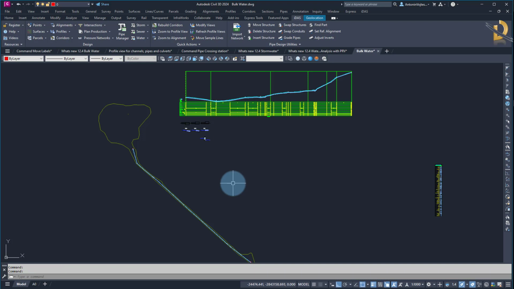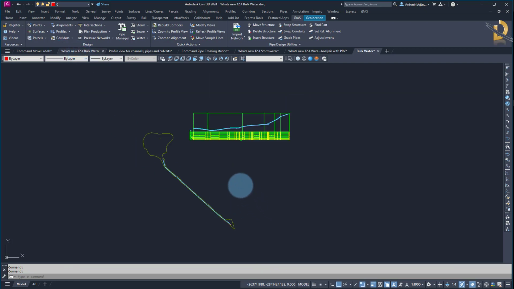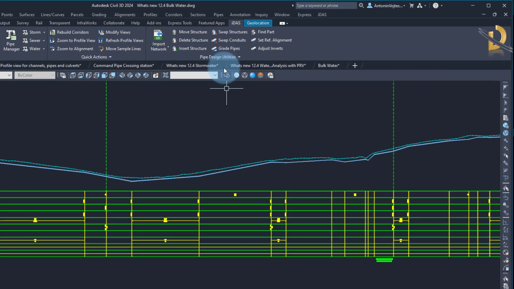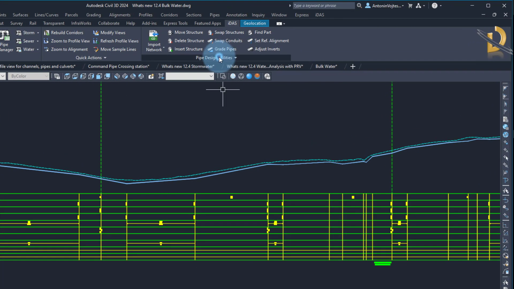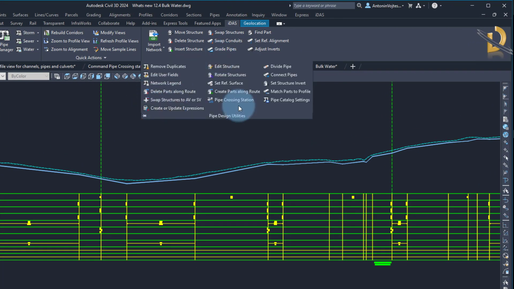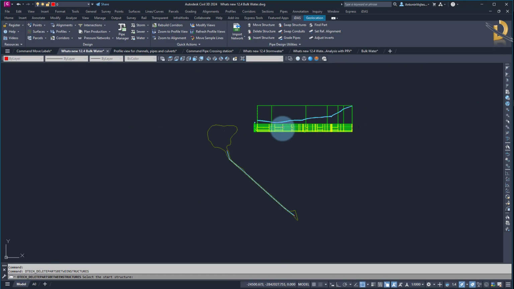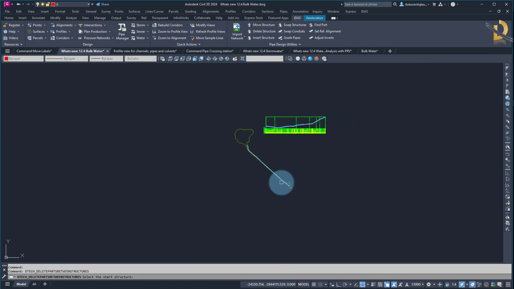Let me move to another command. I will display a bulk water pipeline and I will show a few commands that can be used for these types of network. Let me go to pipe design utilities and here you can see some new commands. I will start with the first one, delete parts along route. You can select the command and then you can go either to plan or to profile.